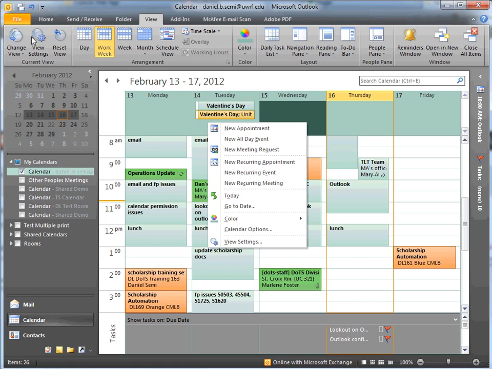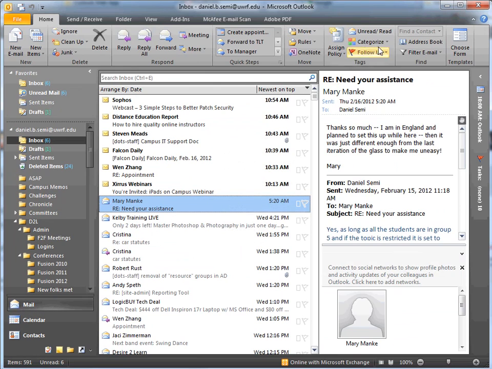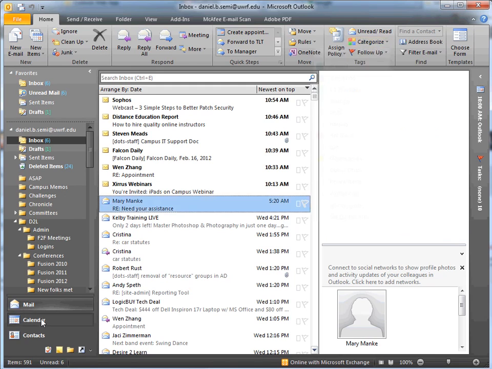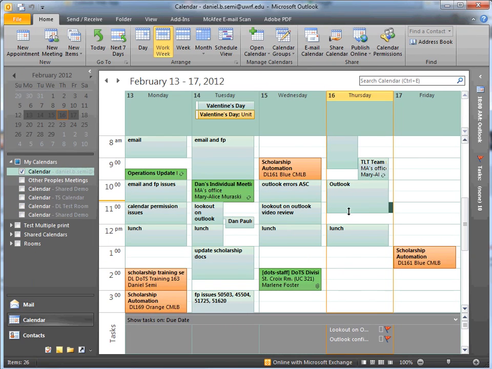There isn't really an icon here on the navigation and on the ribbon up on the top for the calendar, but there is in the mail. If I go to the mail tab, you'll see categorize here. These categories are the same categories that I'm going to work with in the calendar, and they're interchangeable. You can use them in your email and your calendar in much the same way, but we're going to talk about the calendar today. So I'm switching back to the calendar.